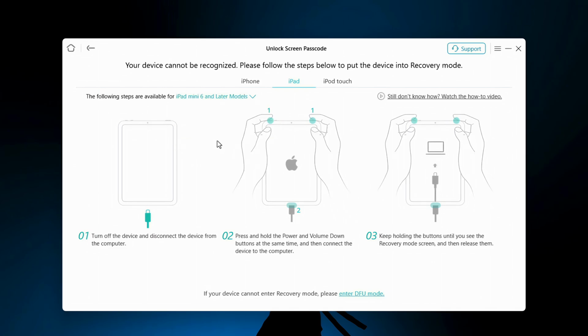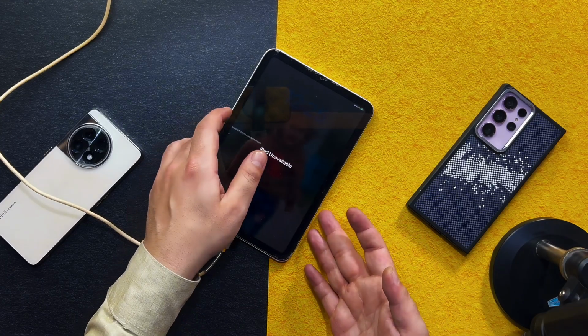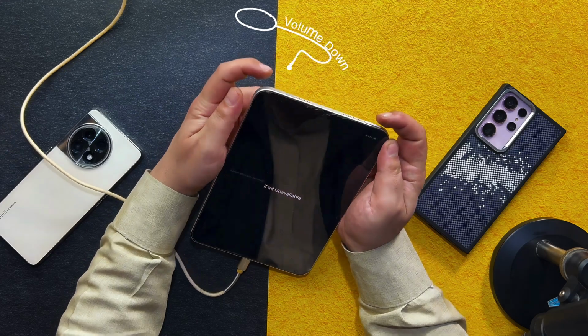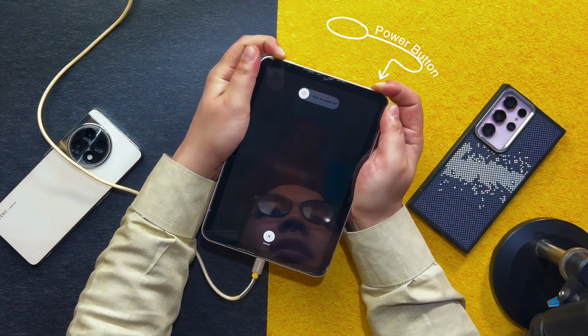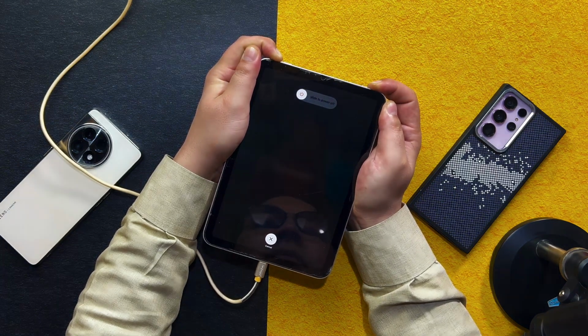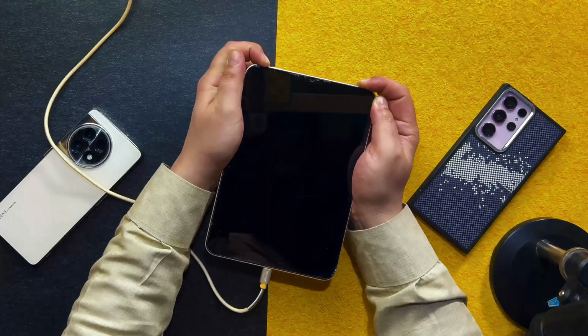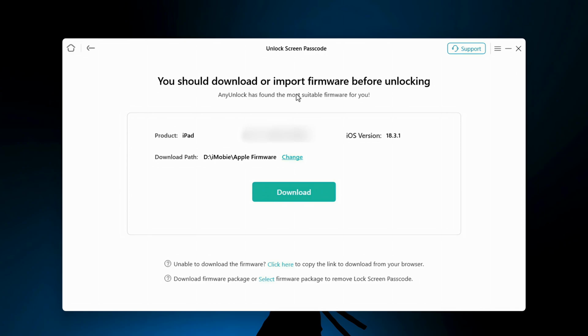Now all you have to do is put your device into recovery mode by following the instructions provided by the software. Since I am using iPad mini 6, I have to press and hold volume down button and power button together. Just keep pressing and holding these 2 buttons if you are using iPad mini 6 like me. All you have to do is get your iPad into this screen. Now on your computer, this page will show up.